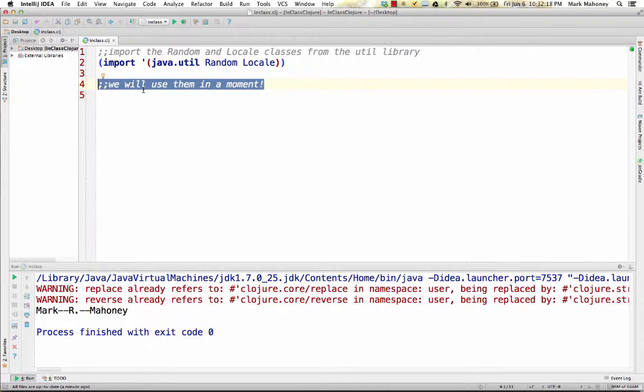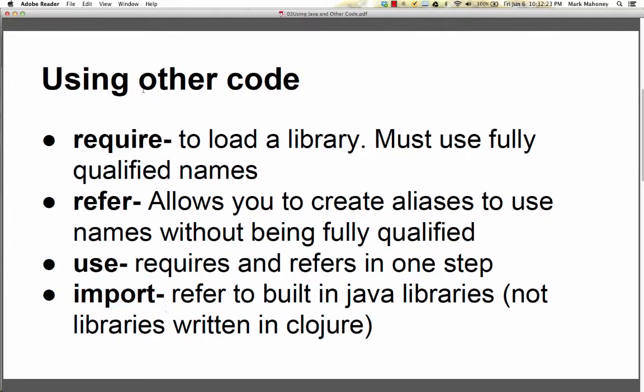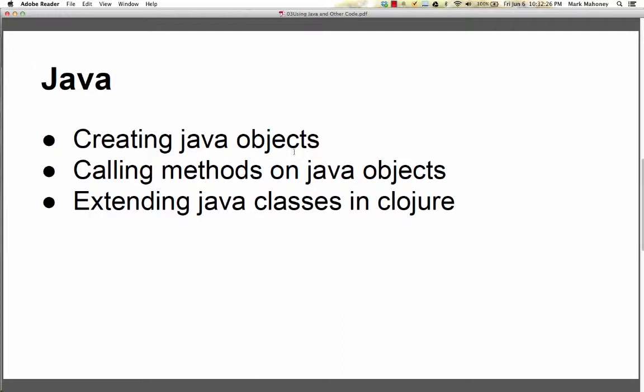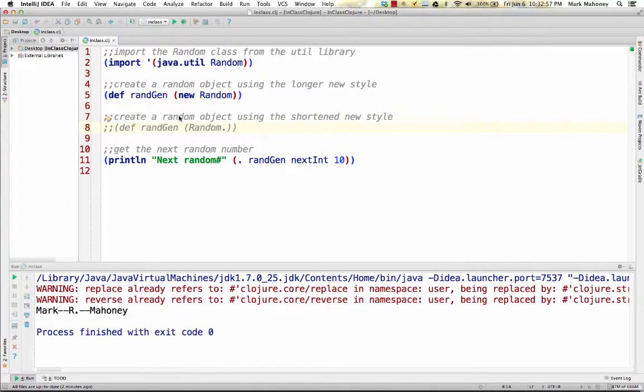In order to create Java objects, we're going to use the new function. There's actually a Clojure function called new, which, not surprisingly, allows us to create these Java objects. So we're importing the Random class from Java util, and this is my preferred way of creating a new Java object. There's a function called new, and we give the name of the class. So now rangen is a reference to the random number generator that I just created in this step.